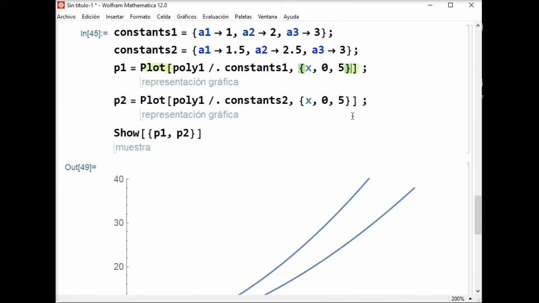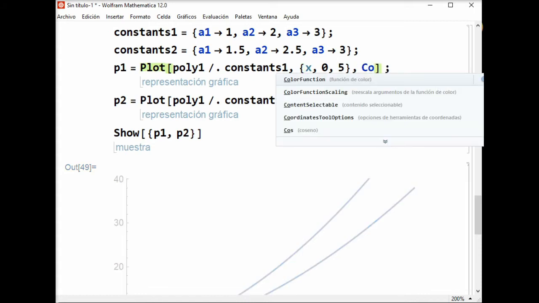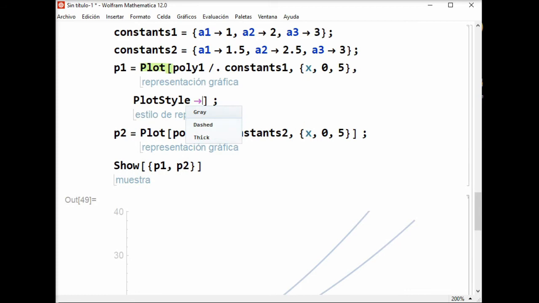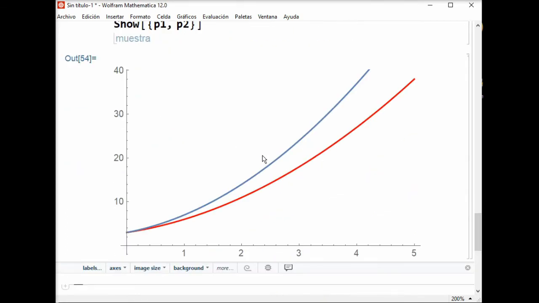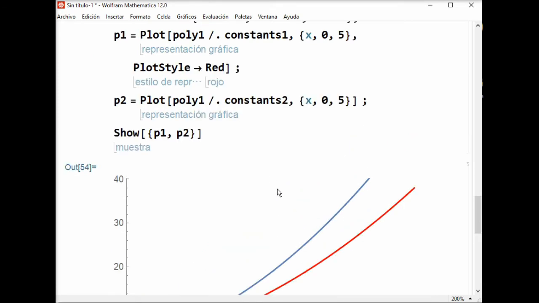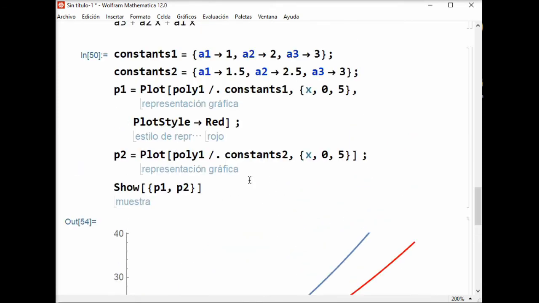I can also have the plots with some colors. You can assign the plot style, and we can do a color red for one, and we can keep the default blue for the other one. And then when you update, you can see the difference of the two polynomials.